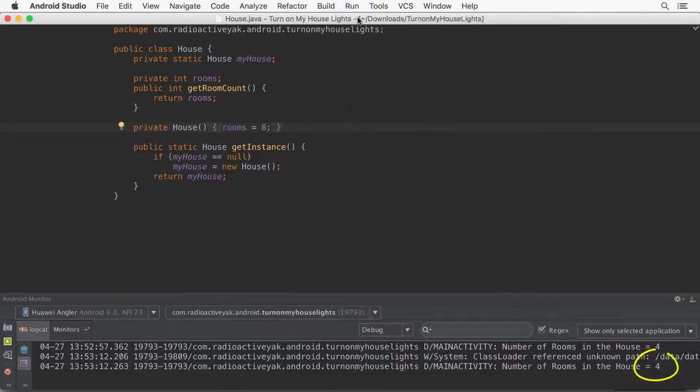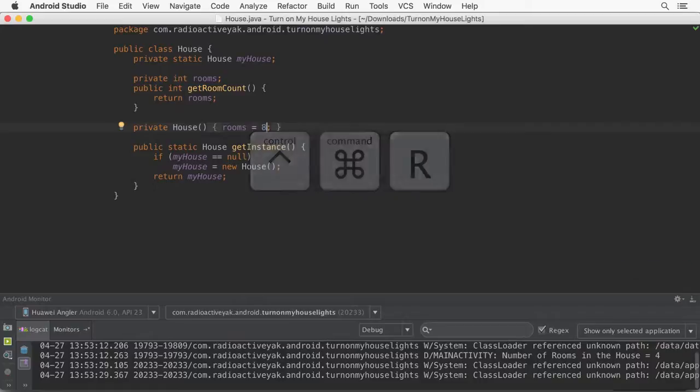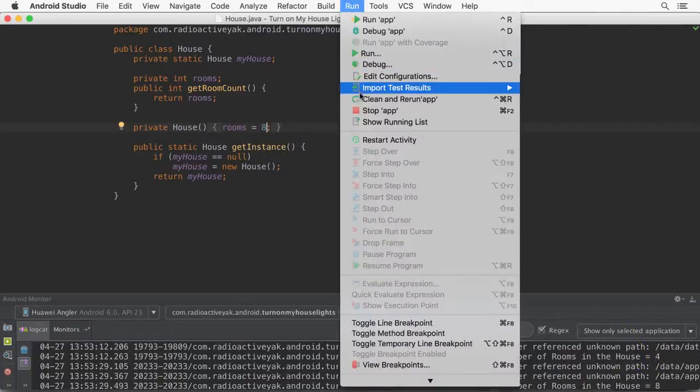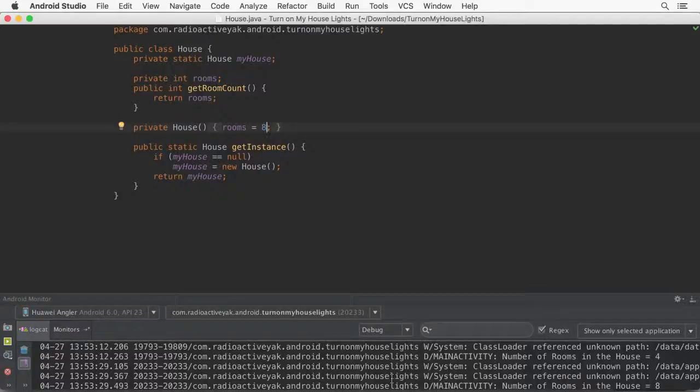To perform an incremental build and restart the app, click Rerun. If you want to stop everything and redeploy a clean build, select Run and then Clean and Rerun App. To stop the running app, perform a clean build and deploy a new APK to the target device.